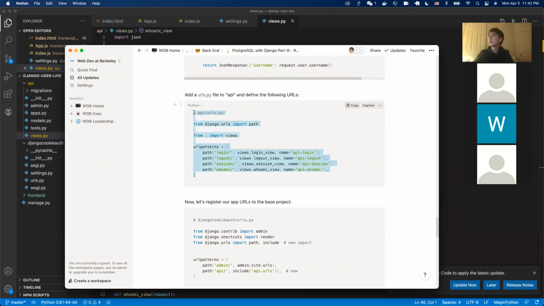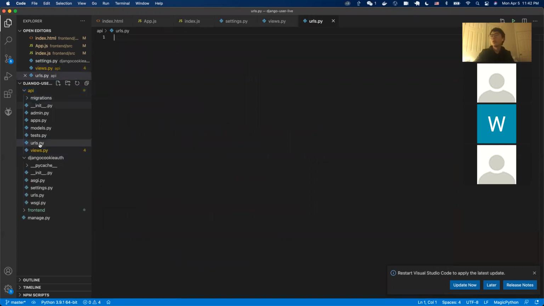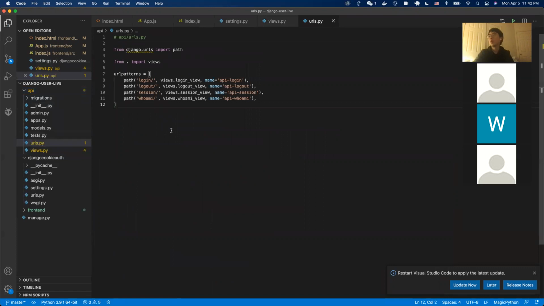So first of all, we need to add a urls.py file to API. This way we ensure that when we send out requests, we can actually redirect them to the proper view. Essentially, when the user visits login, they will be redirected to this function, and all the view functions are imported from the views.py file.